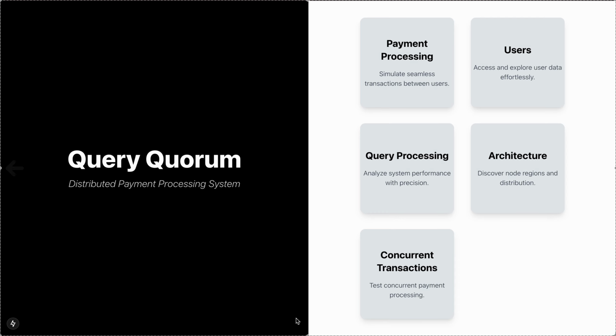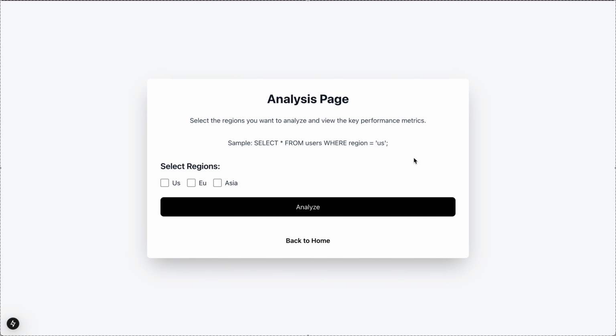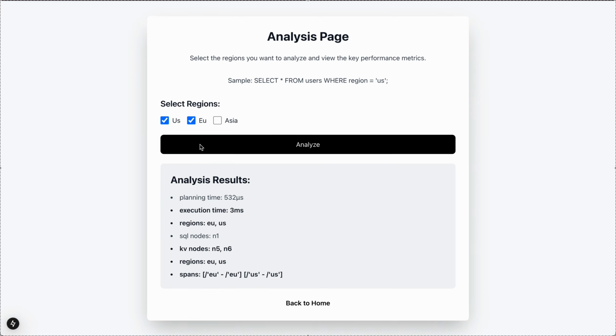Now let's go over the query processing module. What happens here is when I select, let's say, US, this query runs in the background: select star from users where region equals US. If I select both US and EU, the regions will be US and EU both. And if I say analyze, we get the analysis of this query.